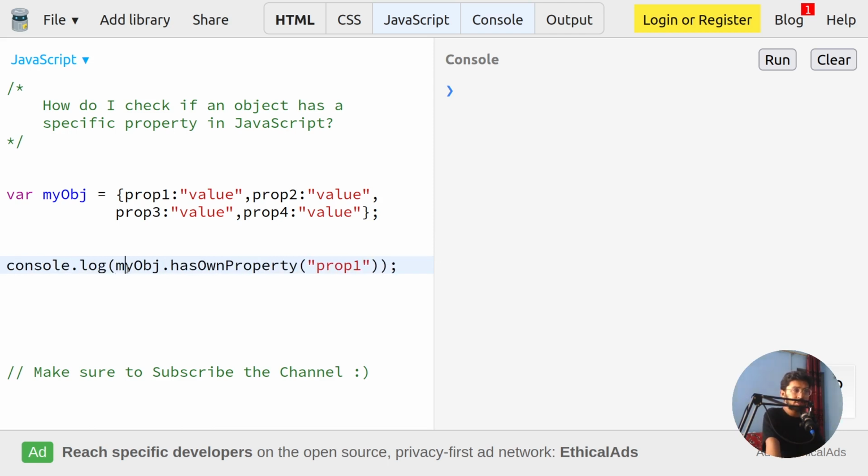If my object has that prop1 property, this method will return true, otherwise it will return false. Okay, so let me just run this now. And now you can see here we have this value, but if I just remove the 1 and run it again, we don't have that prop property. Okay, so this is one way.